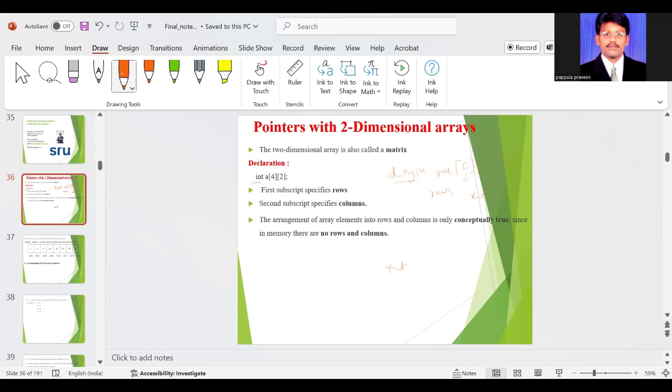So the data type is integer. Observe here, the variable name is m. M means matrix. M of 3 and 3 means the number of rows is 3 and the number of columns is 3. So it represents a 3 by 3 matrix: 3 rows, 3 columns. The order is 3 by 3. One more declaration example: int a of 4, 2, where a is the matrix. The number of rows is 4 and the number of columns is 2.